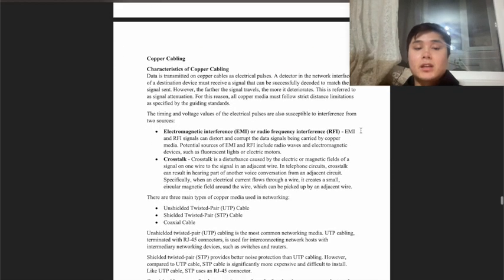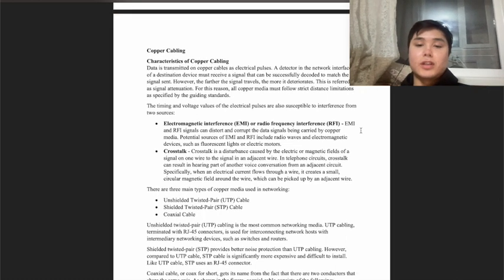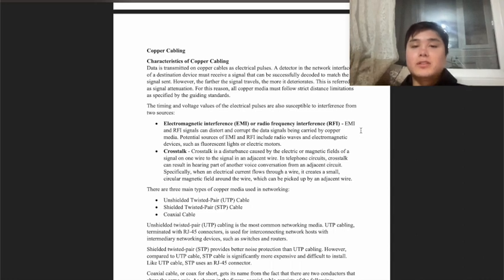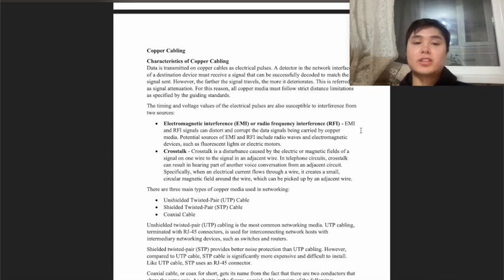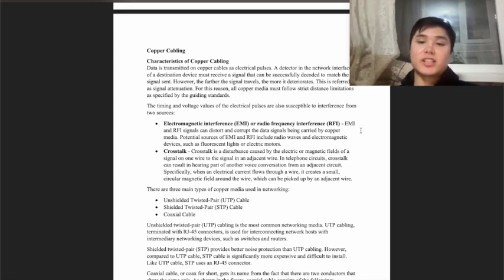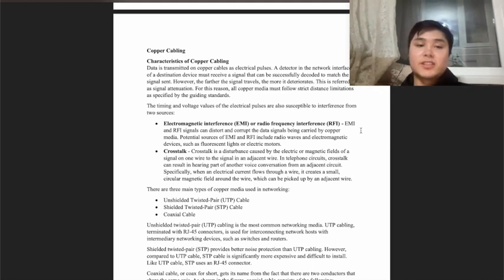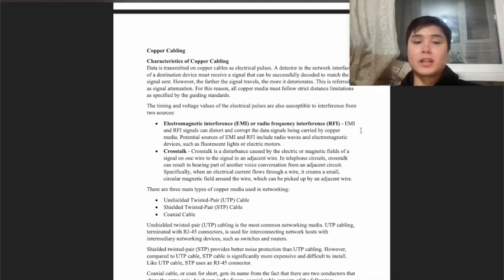Copper cabling. Copper cabling is used in the physical layer, and these are the characteristics of copper cabling. Data is transmitted on copper cables as electrical pulses. A detector in the network interface of a destination device must receive a signal that can be successfully decoded to match the signal sent. However, the farther the signal travels, the more it deteriorates. This is referred to as signal attenuation. For this reason, all copper media must follow strict distance limitations as specified by the guiding standards.